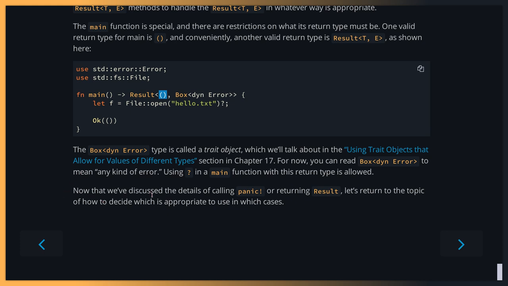Now that we've discussed the details of calling panic! or returning Result, let's return to the topic of how to decide which is appropriate in which cases.